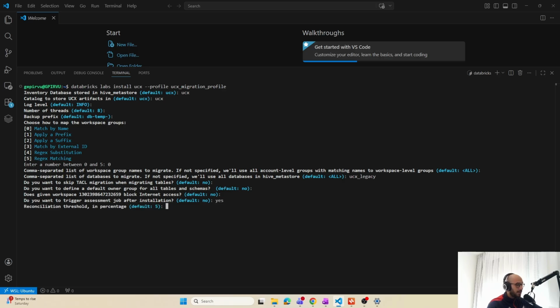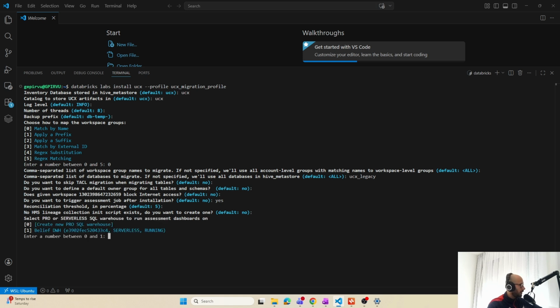Reconciliation threshold in percentage. Default is fine. No Hive Metastore lineage collection init script exists. Do you want to create one? This also no. And select Pro or Serverless SQL Warehouse to run assessment dashboards on. It's already recognized here my workspace, my warehouse. I'm going to choose one. Install pool ID to be set in cluster policy for all workflow clusters, none.